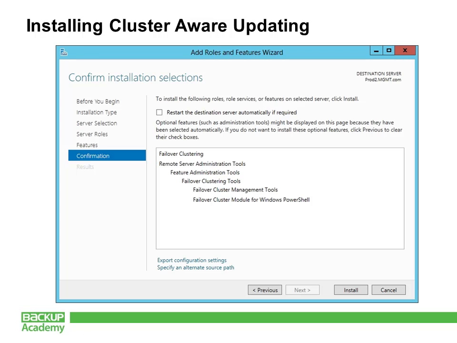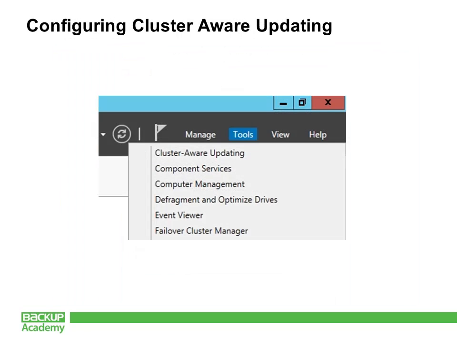Now, the only thing that this accomplishes is installing the failover clustering feature. We're still not quite ready for cluster-aware updating. We have a little bit of configuration work that has to happen first. So let me show you how that works.